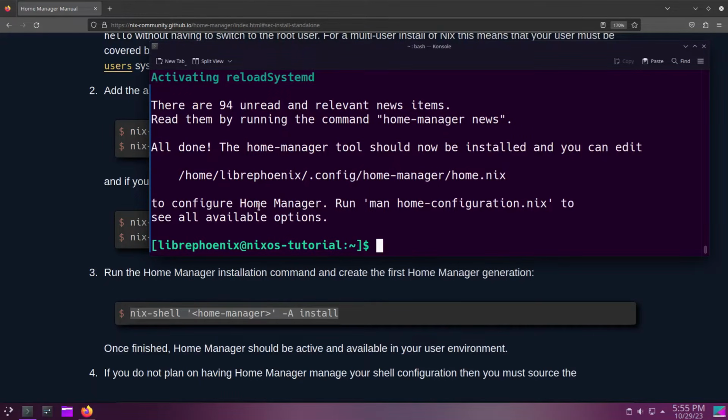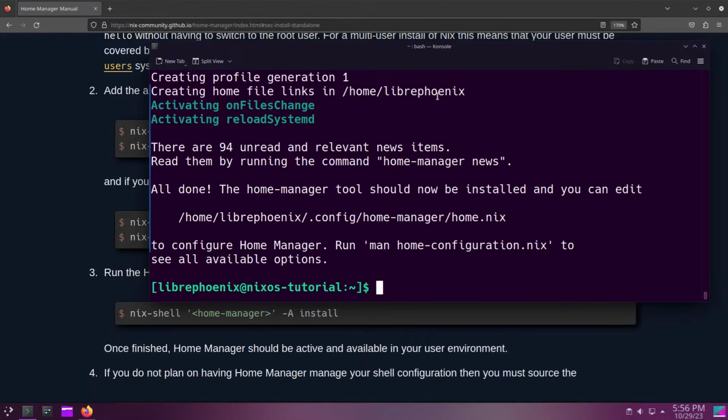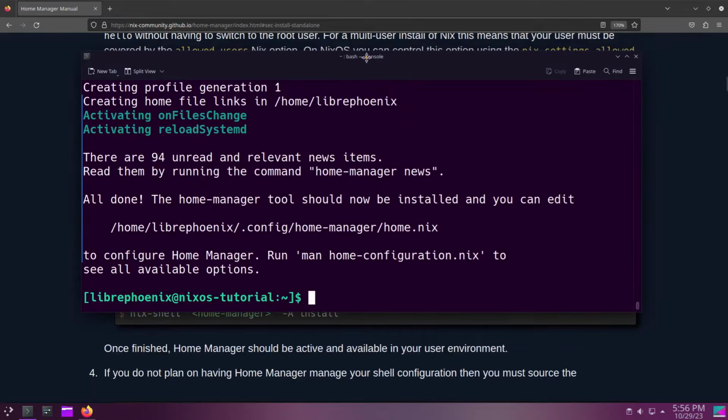Now, as an astute observer, you may be wondering, wait, isn't NixOS supposed to be declarative? Why are we running commands to install our packages? I thought we should be putting it into the configuration file and then switching. Well, what happens with home manager is home manager declaratively manages itself. And so you have to bootstrap it into the system before it is fully declarative. From here though, the basic way of interacting with home manager is now declarative.